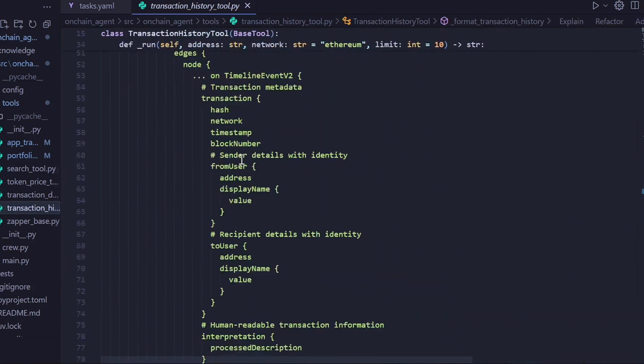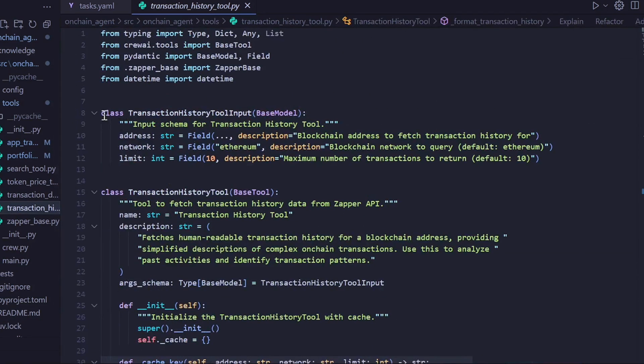And our last tool is the transaction history tool. For this, we have the base model and the base tool. For the base model, the input schema is address, network, and limits. For the description, it says it fetches human readable transaction history for a blockchain address, providing simplified descriptions of complex on-chain transactions, used to analyze past activities and identify transaction patterns.